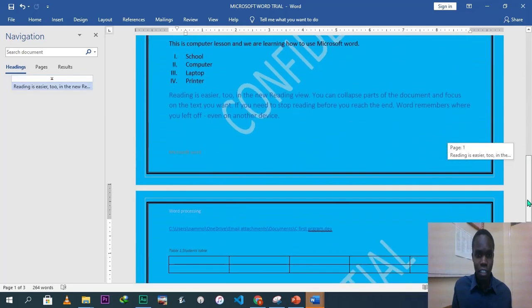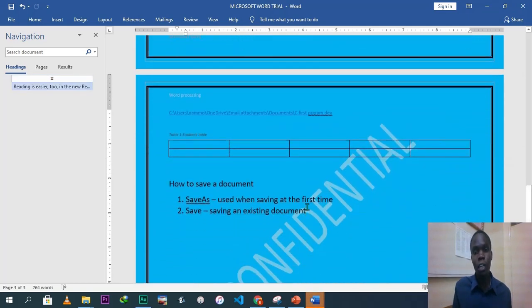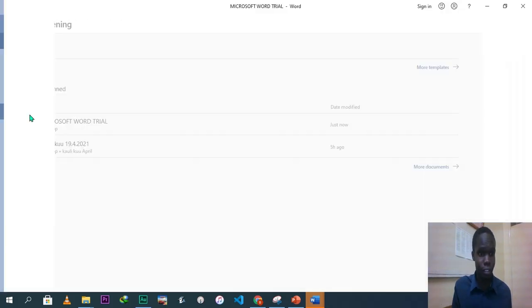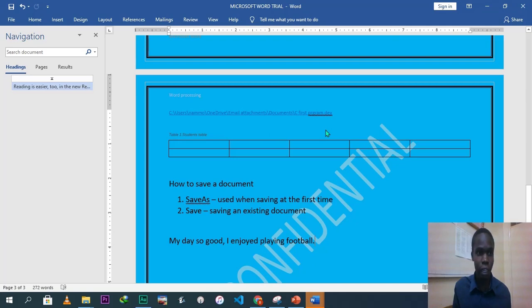I said that we have save as and we have save. For example, now that you have saved it for the first time, maybe you come and open it another time or another day and you continue maybe adding some content like my day was so good. I enjoyed playing football. Then you need to save it again. So this one will not do save as because we already saved it the first time. At this particular point we are just saving it. So you'll just come here, file, and then save, and our document will be already saved.